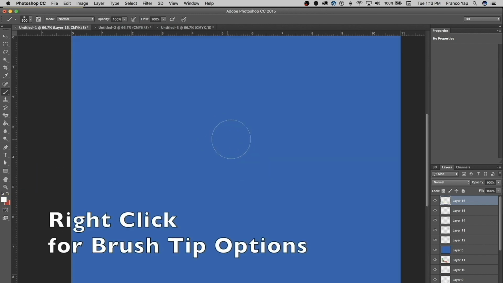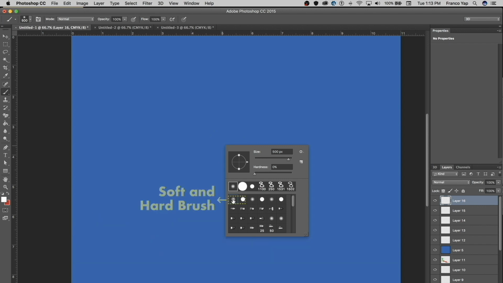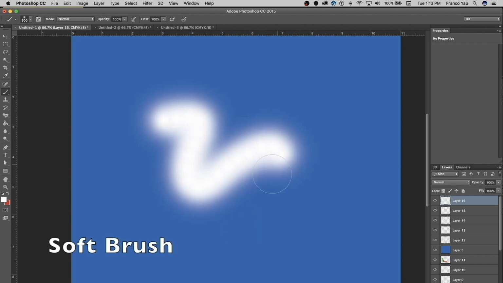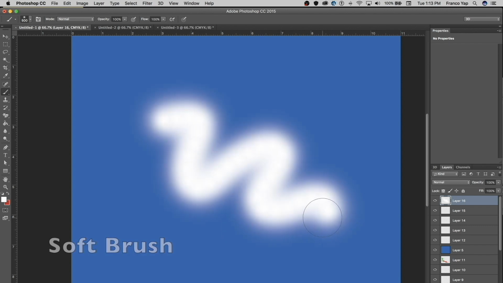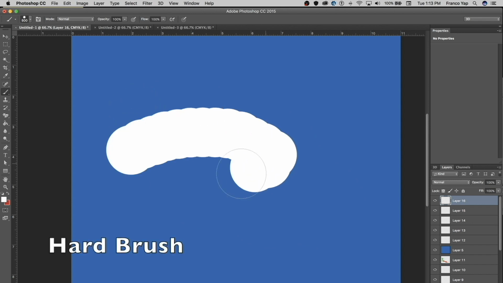You can also change the softness and hardness of the brush tip by right-clicking. In this brush tip option, you will see plenty of default brushes that you can use. But usually, I go for these first two boxes right here: the soft brush and the hard brush.